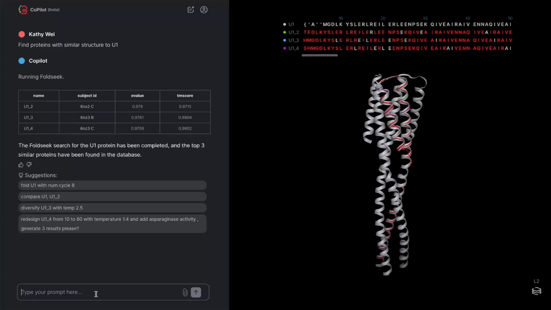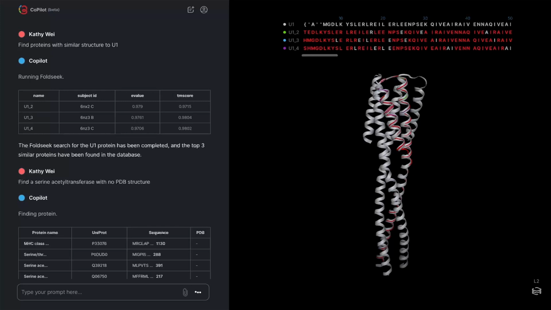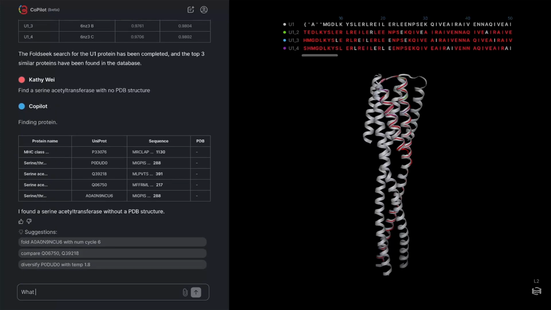For example, you can ask Copilot to find a serine acetyltransferase with no PDB structure. Note here that the PDB column of the results is specifically empty. Now you can ask Copilot to do a Foldseek search based on a UniProt ID. For example, what proteins are structurally similar to Q06750?